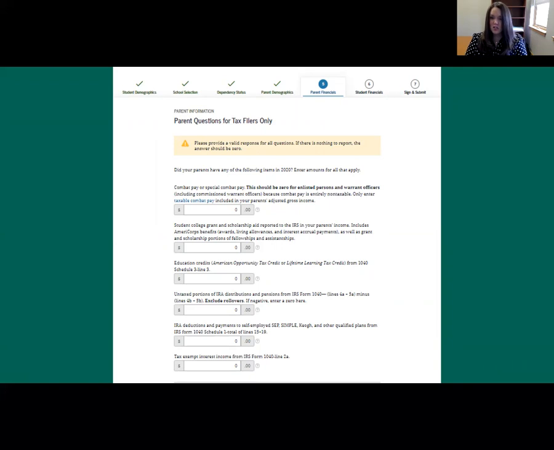And then parent questions for tax filers only. So if you had said that your parent filed a tax return, it is then going to follow up with some information and further questions. The questions are in regards to combat pay or special combat pay, student college grant and scholarship aid reported to the IRS in your parents' income. This can include things like the AmeriCorps benefits, as well as grant and scholarship portions of fellowships or assistantships.